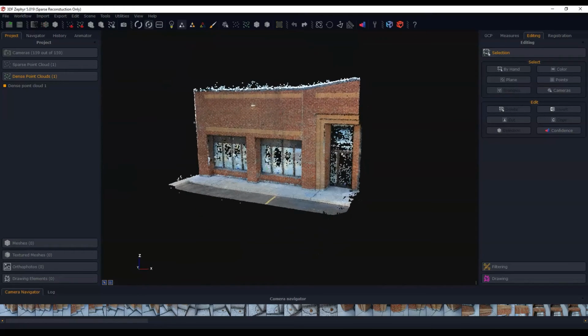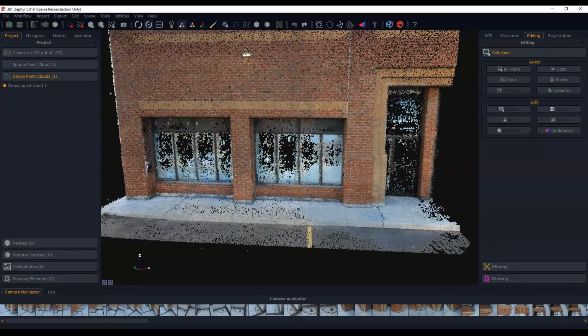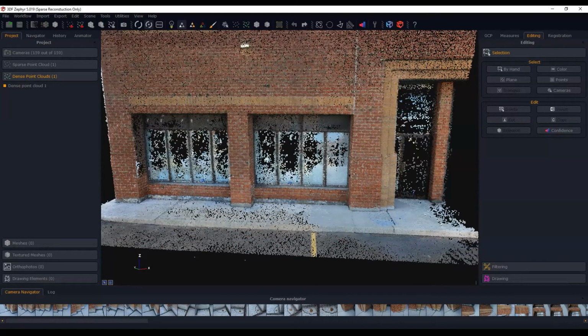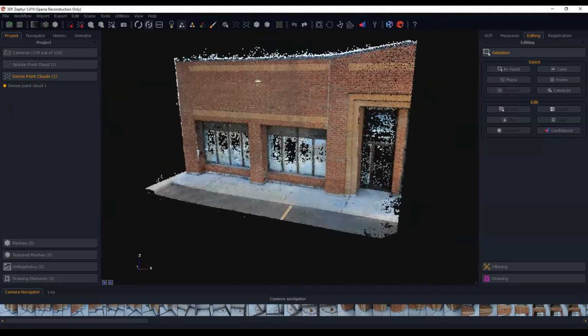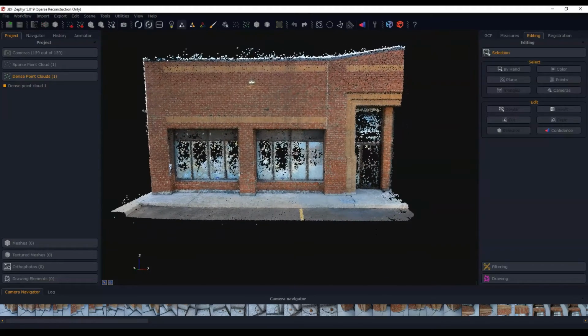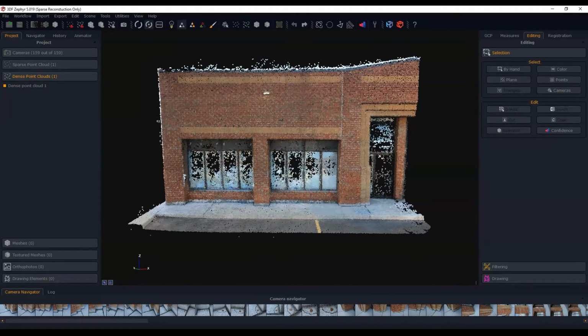Now you can see there's a lot of noise, there's glass here, there were reflections, and so there's a lot of problems through the glass, and that's very typical. That's not something that is unique to the software. It's just the way it goes when you're dealing with reflections and that sort of thing.